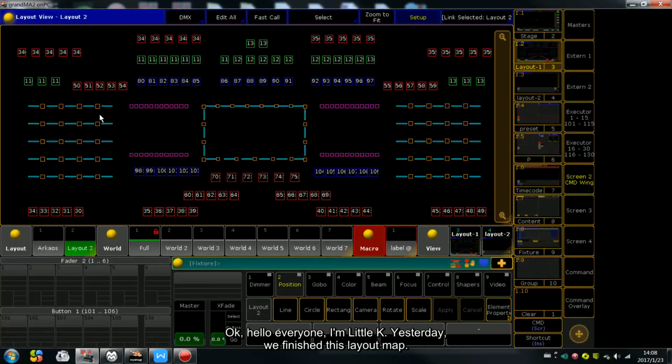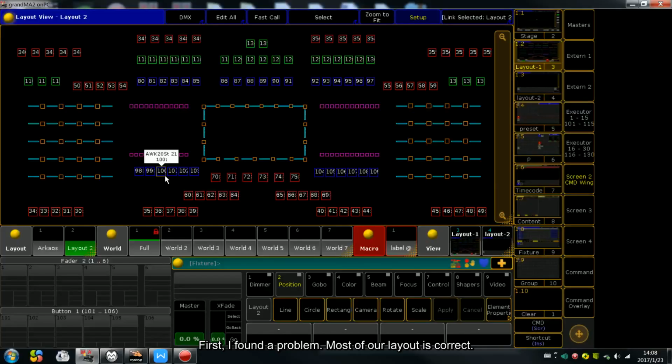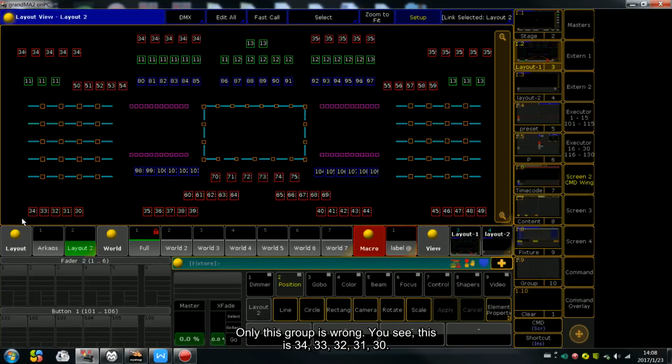Yesterday, we finished this layout map. So today, we have to look at the layout map and what else can be done. First, I found a problem. Most of our layout is correct. Only this group is wrong.